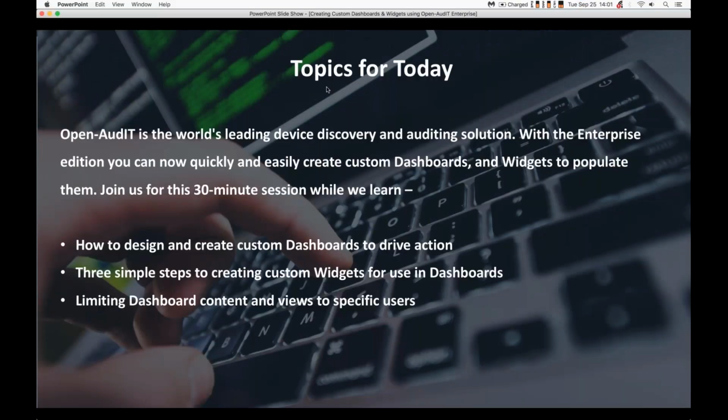All right, so without further ado, let's get started today. What we're going to focus on this morning is how to design and create custom dashboards that really drive action, that people can use for decision making, that you might include as part of your big wall in a Knox site, etc. We're going to talk about the steps to creating custom widgets for use in dashboards. And then we're also going to touch on how to limit dashboard content and views to specific users so that only people with the right permissions can see a dashboard and its content.